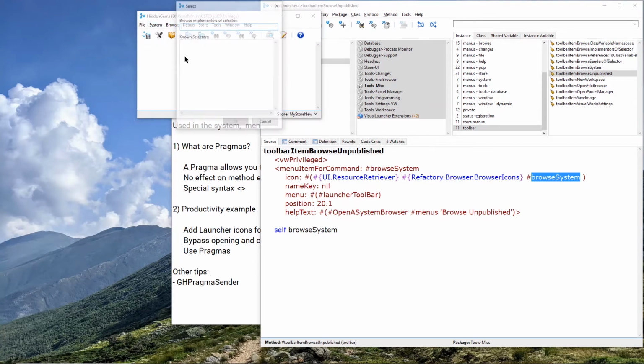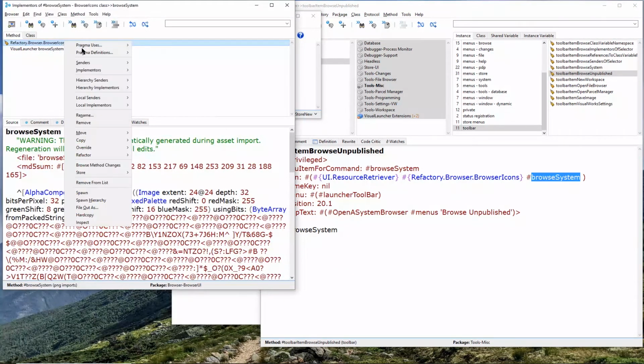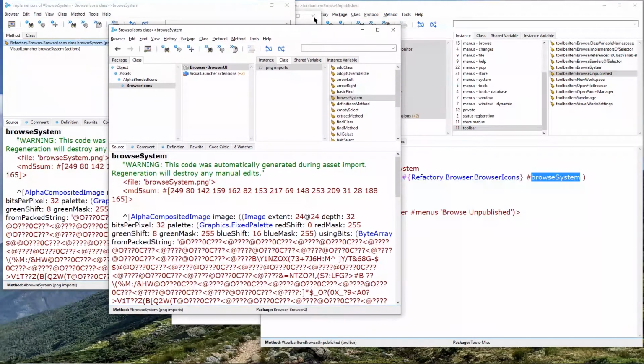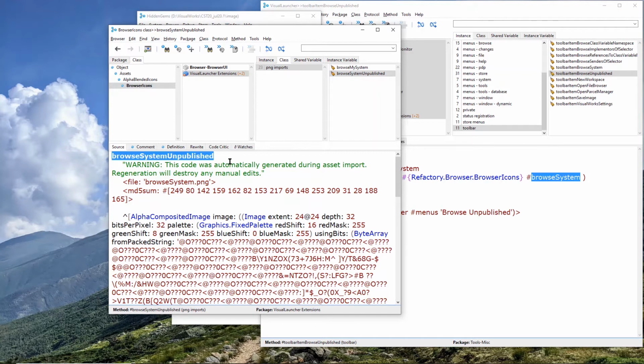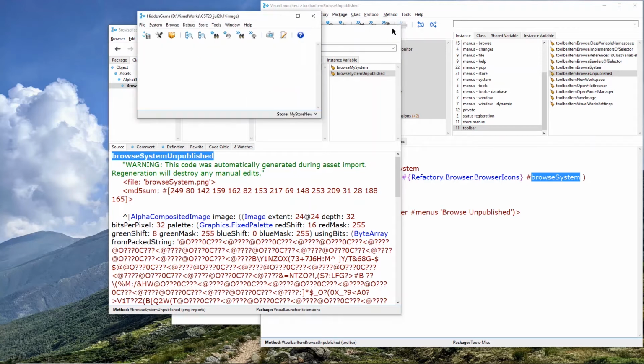Let's look for it. Let's browse implementers of browse system. Okay, and I can find it right here. So let's spawn this a moment. And what I've also done, I created a browse system unpublished, and all I did was change the red shift and blue shift to create something different. So let's try using this icon. Let me close that down.